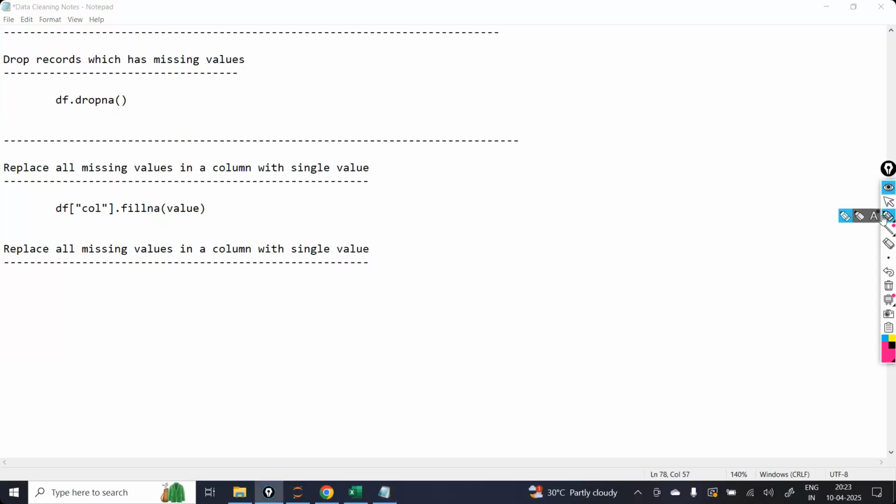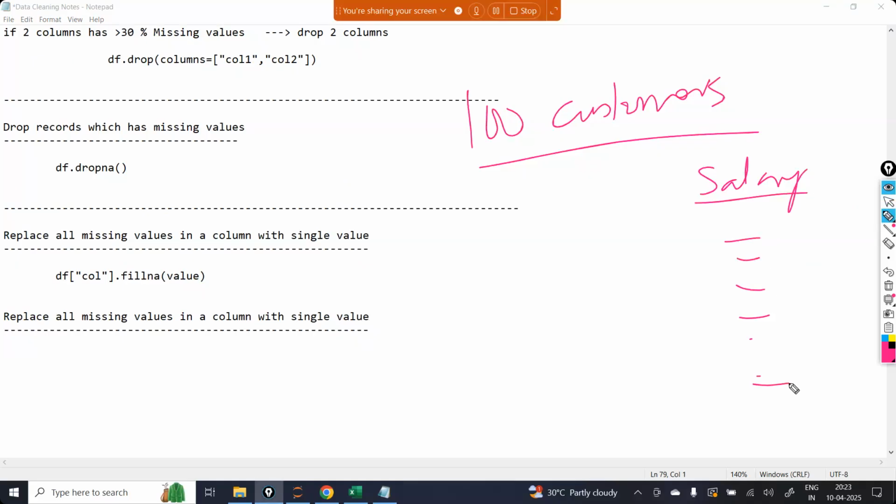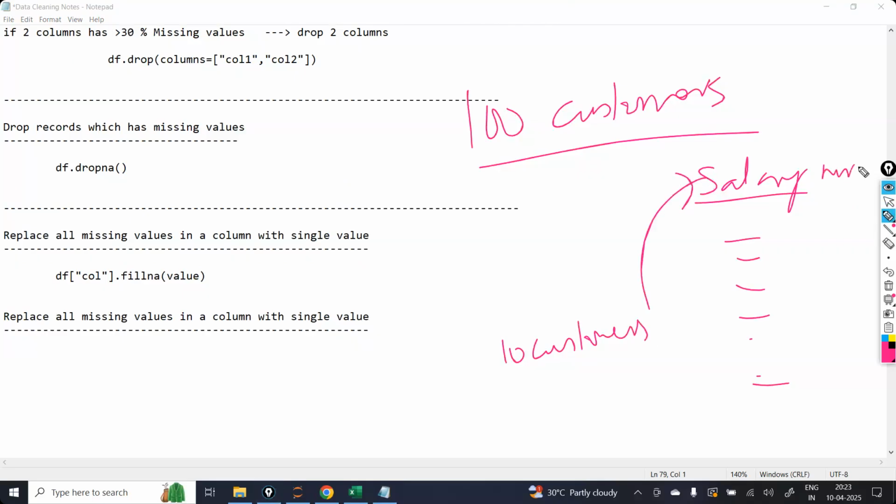Let's take an example. You have loan data of 100 customers, and the column name is salary. In that column, out of 100, 10 customers' salary is missing. Now in this case, what are we going to do? Let me write it here. 100 customers, out of which 10 customers' salary is missing.